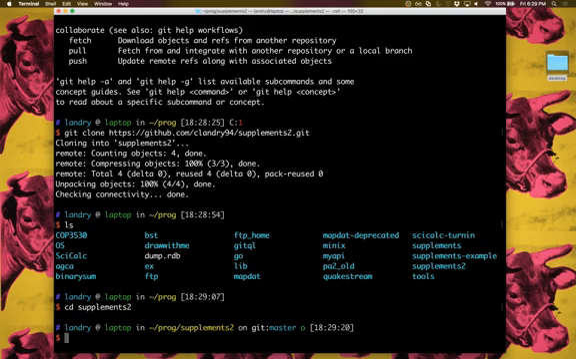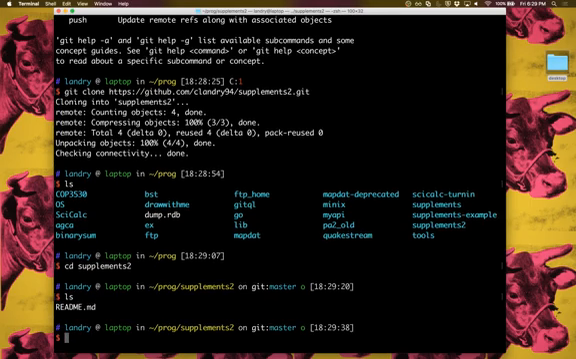As you can see, I also added this just for help, so you can see I'm my user in this prog/supplements2 folder on git master, and you'll learn what master is soon. So we're in this git directory. I can see my readme.md file that's there now.